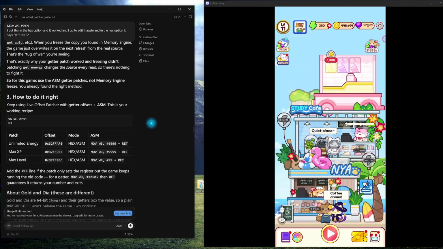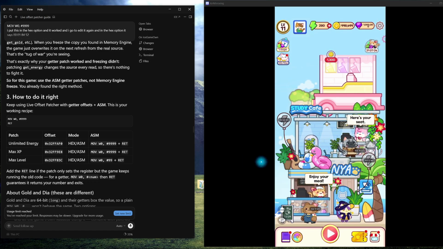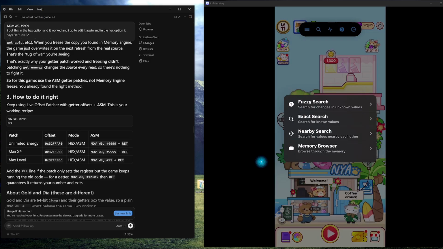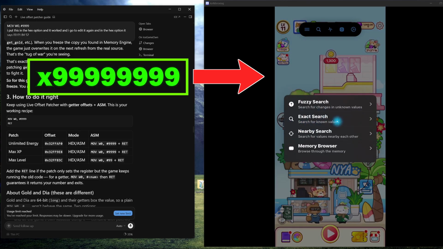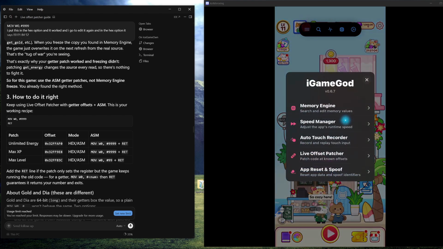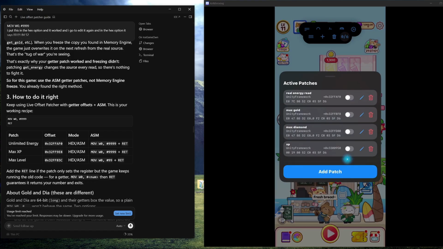so it can actually change in game, because this game has data validation with a data reset. If you change the value with just the search function here, with the exact search, it will actually change back to the normal value. So you actually need to use the other option here, which is the live offset patcher.